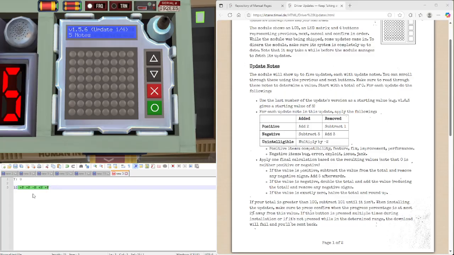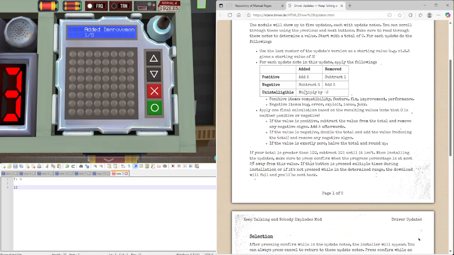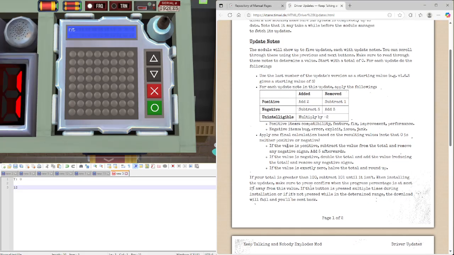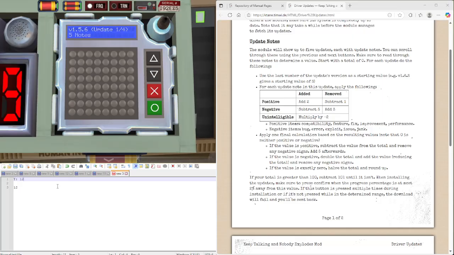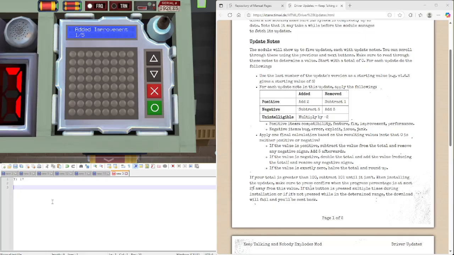And now using this value we got, we need to add to the total. If the value is positive, subtract the value from the total and then remove any negative signs and then add 5 afterwards. So subtracting the value from the total, minus 12, remove the negative sign, add 5, 17. Let's go to the next one.